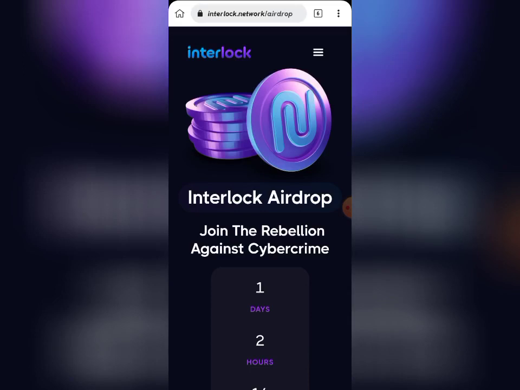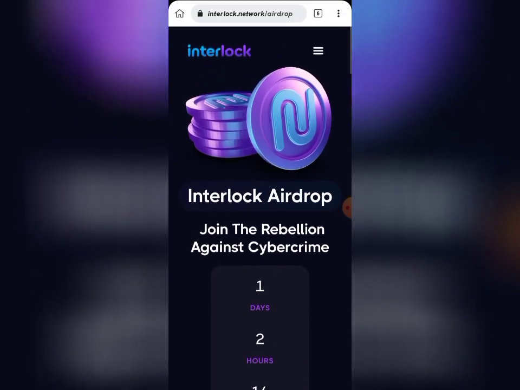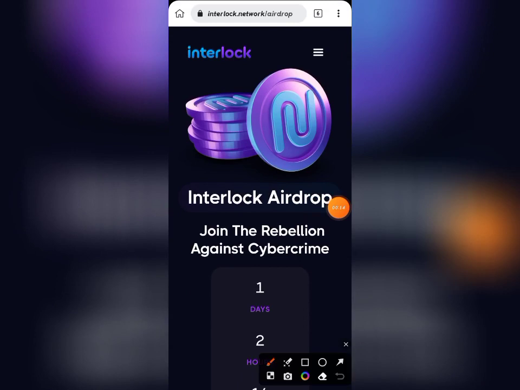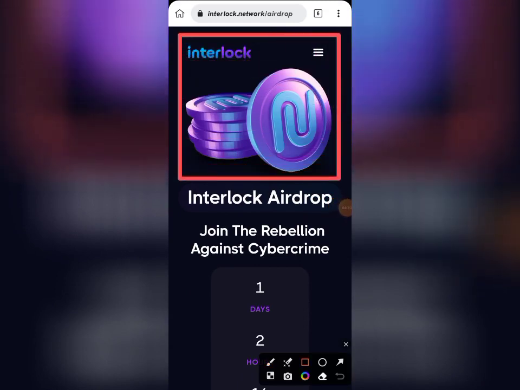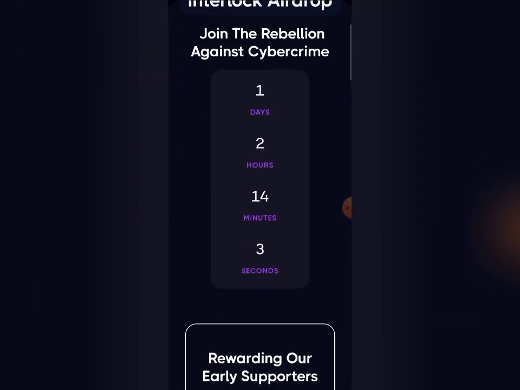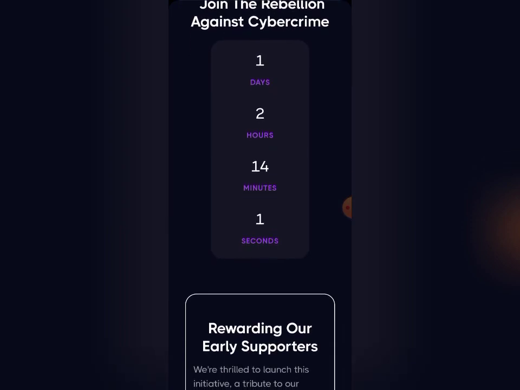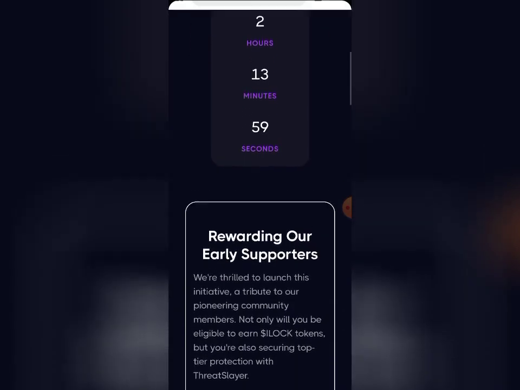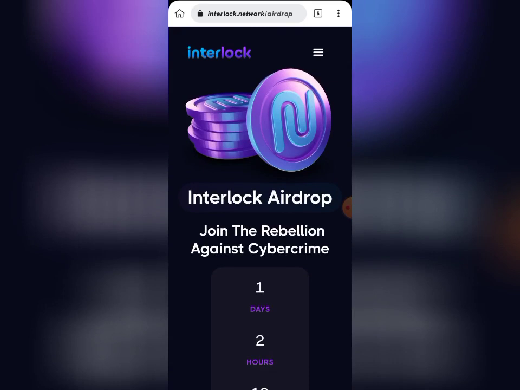Hello guys, there is another airdrop opportunity here, and this one is actually coming from the Interlock project. Of course, you can see this is coming from the Interlock project, and this one is actually time based. You can see that we have 1 day 2 hours to end this particular airdrop, so you have to take quick action once you are able to see this.